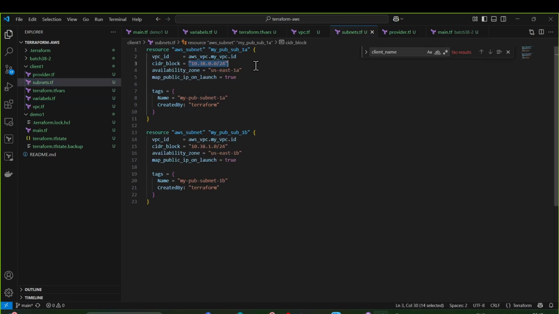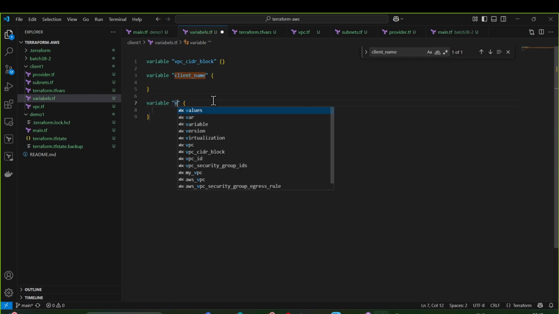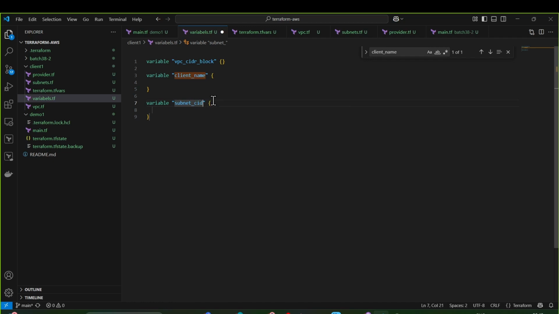So you have this variable now. So you can again define a variable called subnet_cidr_1a, and you could define another one called subnet_cidr_1b, right?